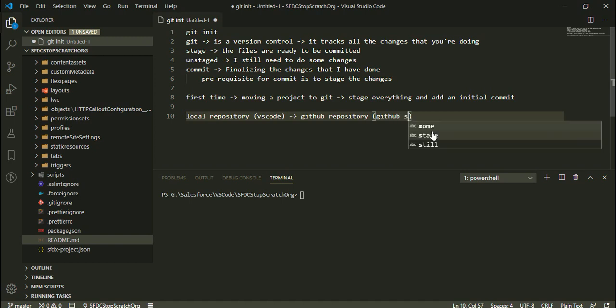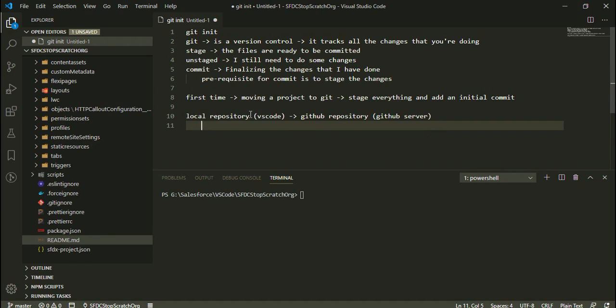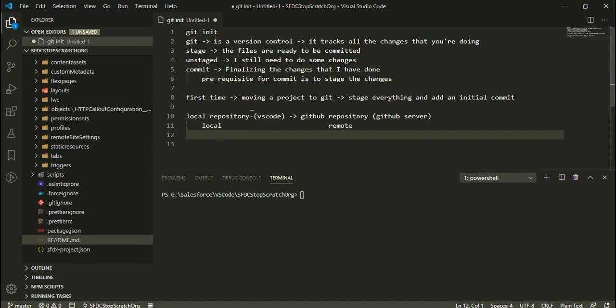Repository which is on the GitHub server. So this is the repository that is in my VS Code. I call it local, and this repository which is on GitHub, I call it remote, right? So what I need to do now is push my changes from local to remote.